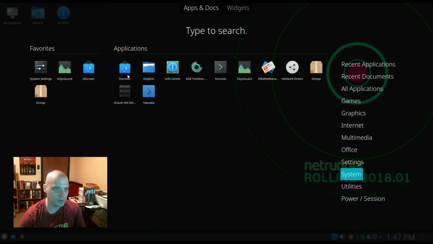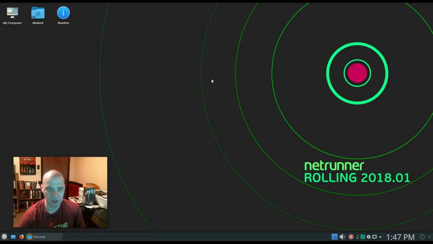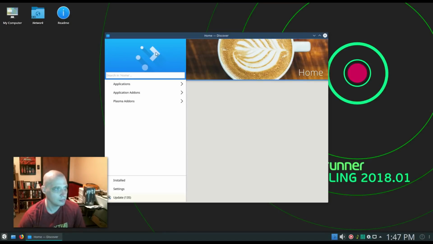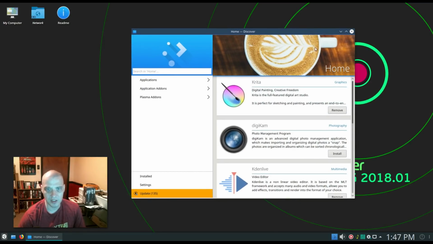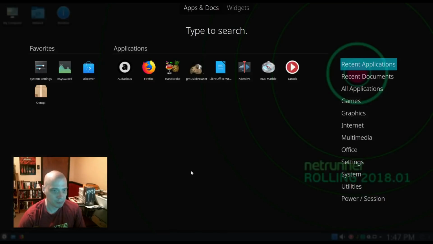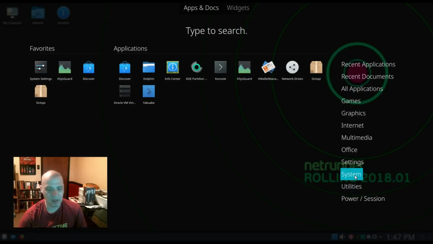Under System, we have Discover. Discover is our software center. Nice graphical way of discovering potential applications for install. I know I've actually gotten a lot of comments on my channel that I don't focus enough on the GUI software centers, the GUI package managers, because I do so much stuff in the terminal. I just install and remove everything from the terminal. Some of you have told me that I don't focus enough on these GUI package managers and software centers, so I need to try to do better on that.